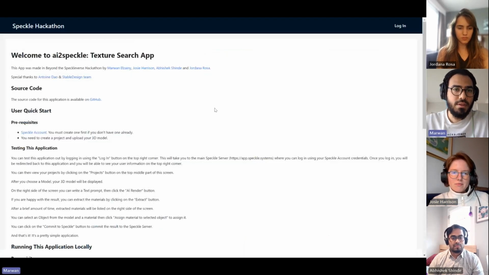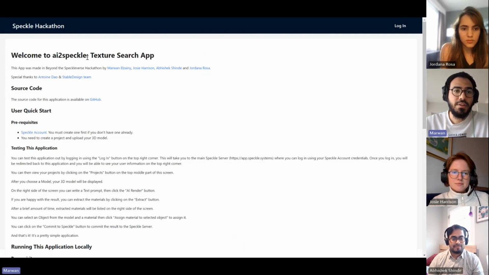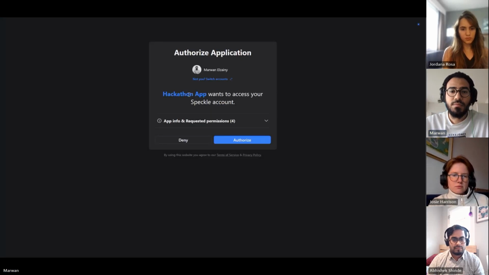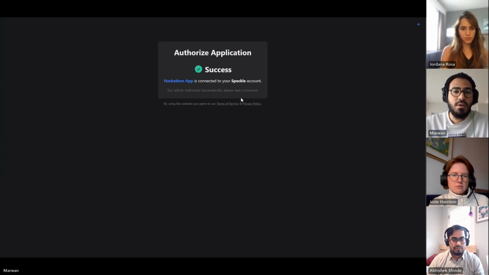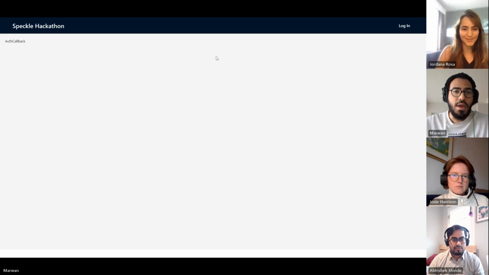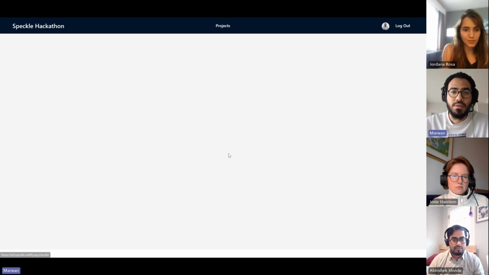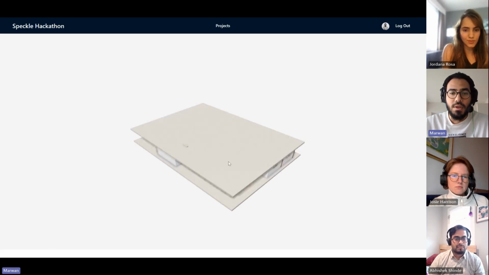All right, and now we can go to our web app. If you go to AI2Speckle.netlify, you will find it. First, you need to have a Speckle account to log in to our app. Authorize. After that, you're going to see projects. You can see your projects over here, and you can pick your model. This is the model we're going to use.